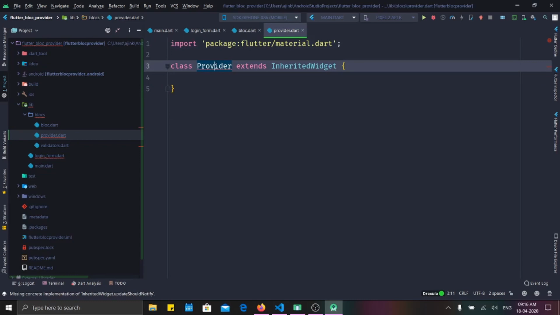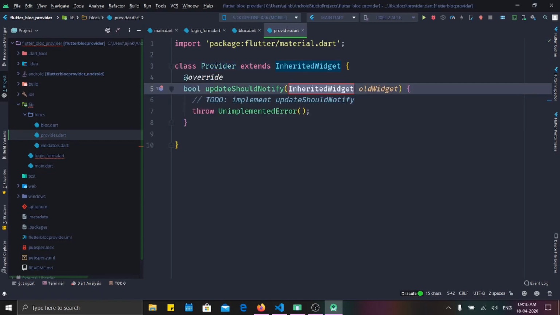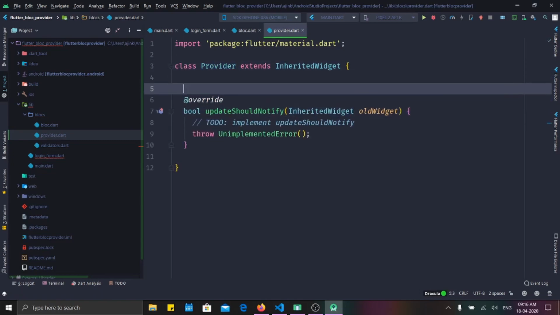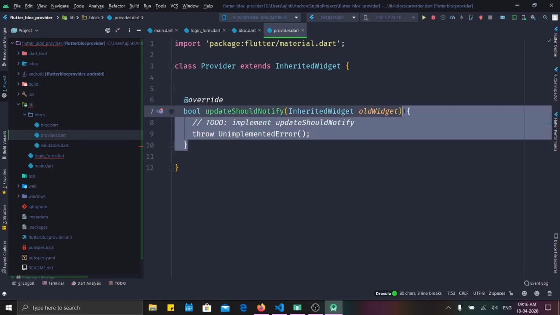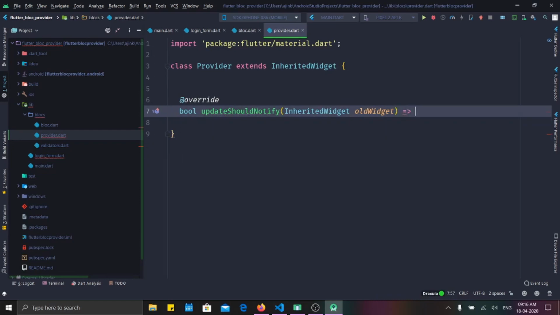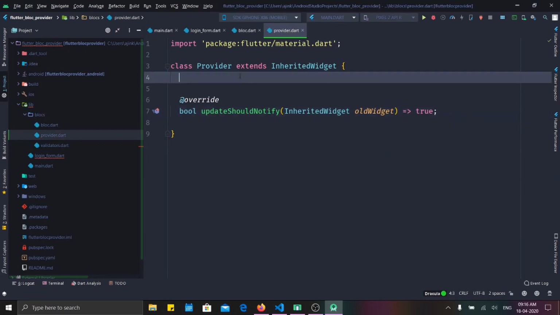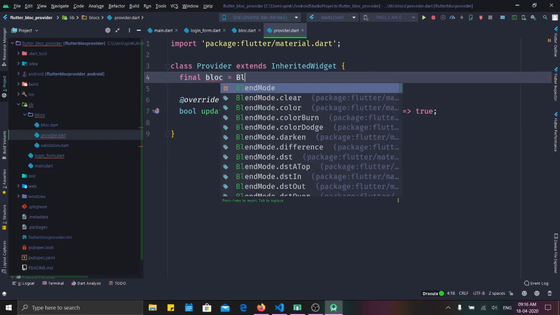It is telling me that I need to implement the updateShouldNotify method, so I add the missing method. So far we're just going to return true. We are not going to do anything fancy over here right now. We'll just say return true. Always return true. And this provider is going to have a block to consume, which is block.